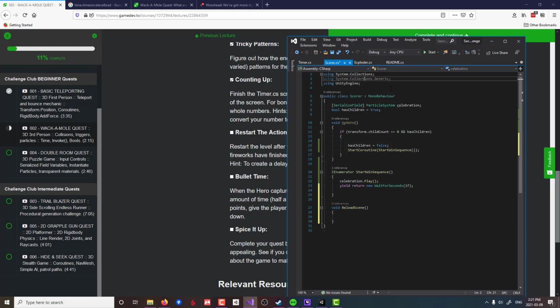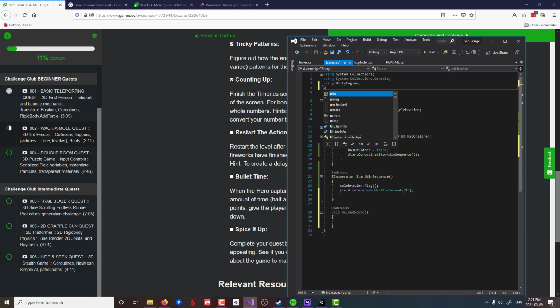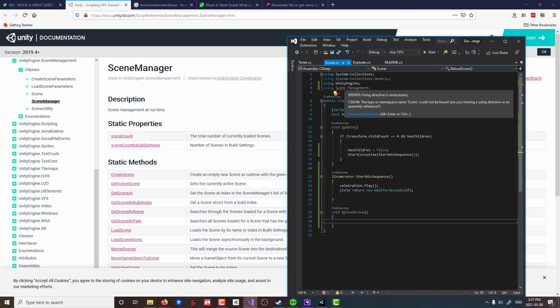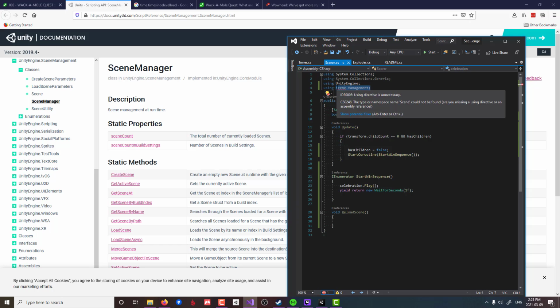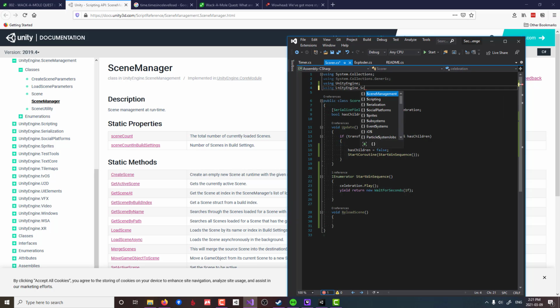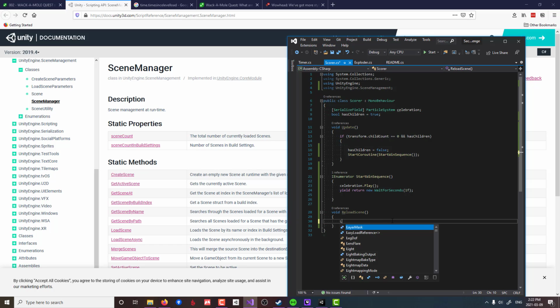And I think I need a namespace here. I think it's scene management maybe? Does that look right? Oh, I think it might be UnityEngine.SceneManagement. Okay. And then I know I could create an index here for the scenes, but I think I'm just going to reload it manually.